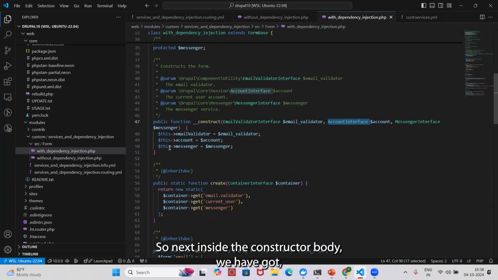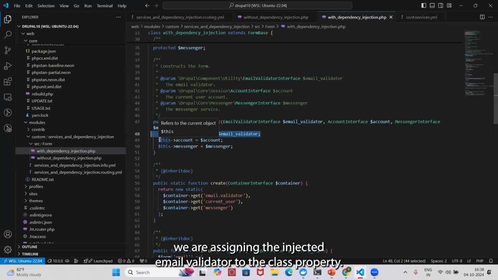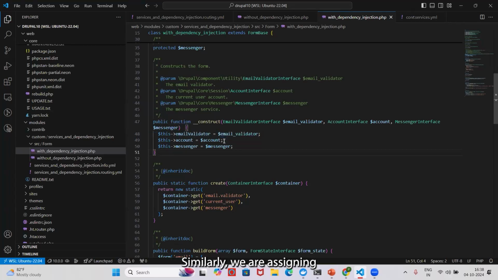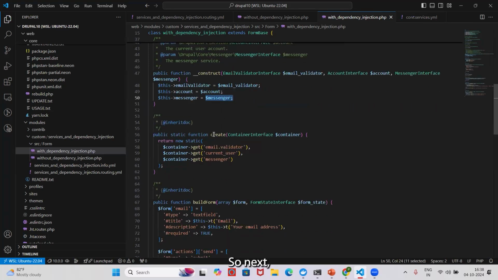Next, inside the constructor body, if you see, we are assigning the injected email validator to the class property. Similarly, we are assigning the injected account service to the class property, and the same thing for the messenger as well. We are assigning the injected messenger service to the class property. The purpose here is to initialize the class properties with the injected services, enabling their use throughout the class.